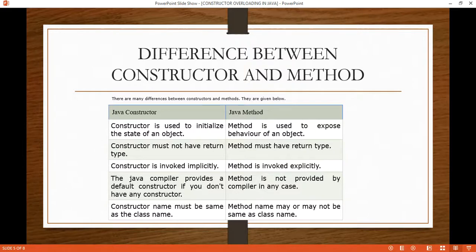A constructor must not have a return type. A method must have a return type. A constructor is invoked implicitly, meaning it is called automatically. A method is invoked explicitly, meaning if you do not call the method, it will never be called. The Java compiler provides a default constructor if you don't have any constructor. A method is not provided by the compiler automatically; you create the method yourself. A constructor name must be the same as the class name. A method may or may not have the same name as the class name.